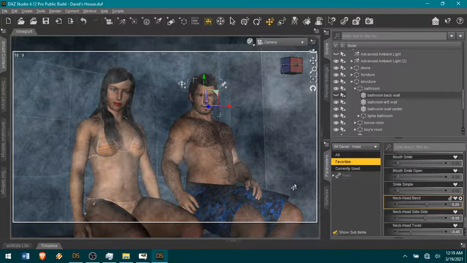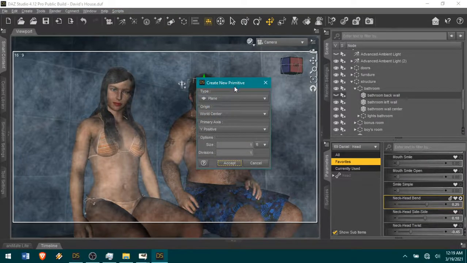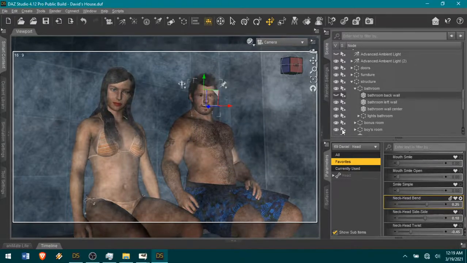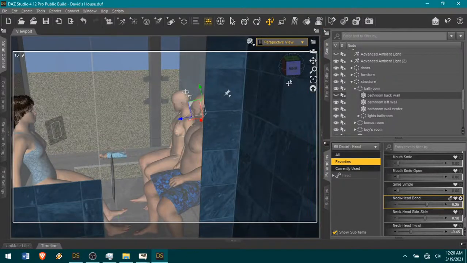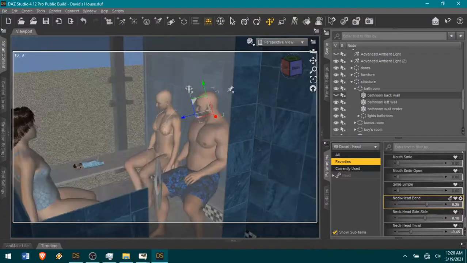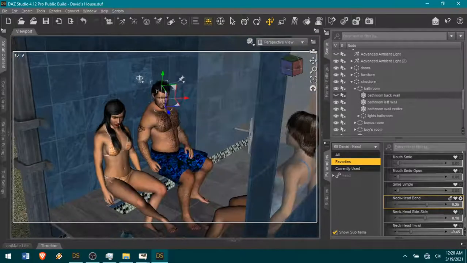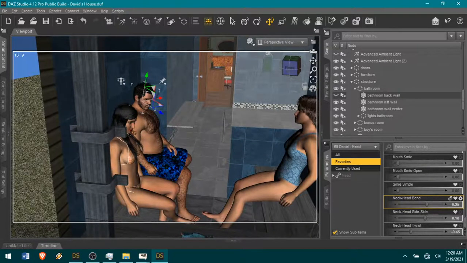The steam effect here is basically I just created a new primitive, a plane. It's I think about 1 foot. Cancel, and then we go to perspective view for a second. See, there's the missing wall. Let's see, where's the camera? Oh, here's the camera.